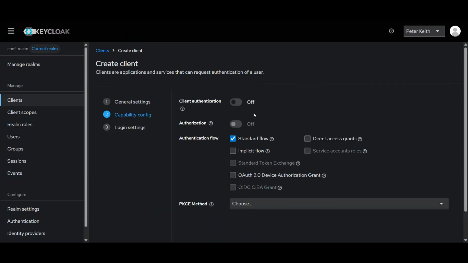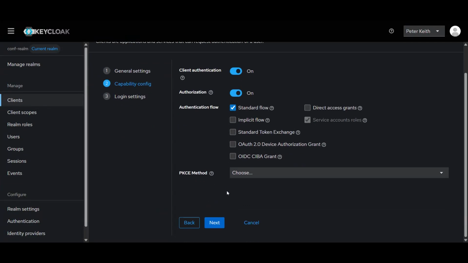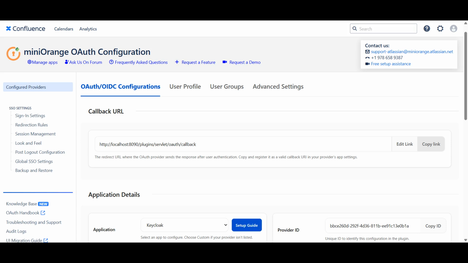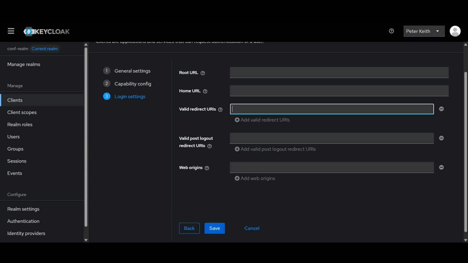In the Capability Configuration section, enable both client authentication and authorization. Click Next to proceed further. Now, switch back to the miniOrange OAuth OIDC SSO app in Confluence. Click Copy Link to copy the OAuth callback URL needed for Keycloak. Go back to the Keycloak Admin Console and paste this callback URL into the Valid Redirect URIs field.